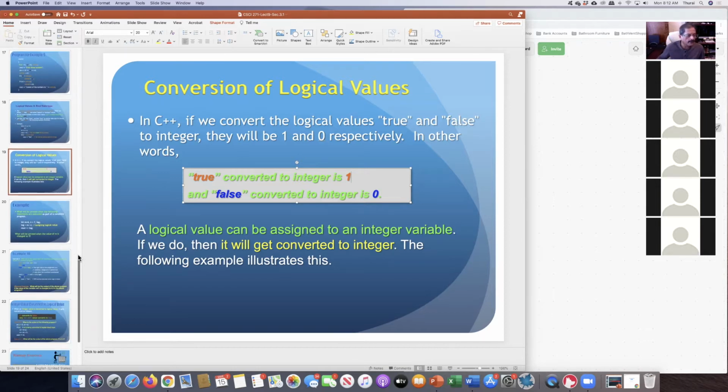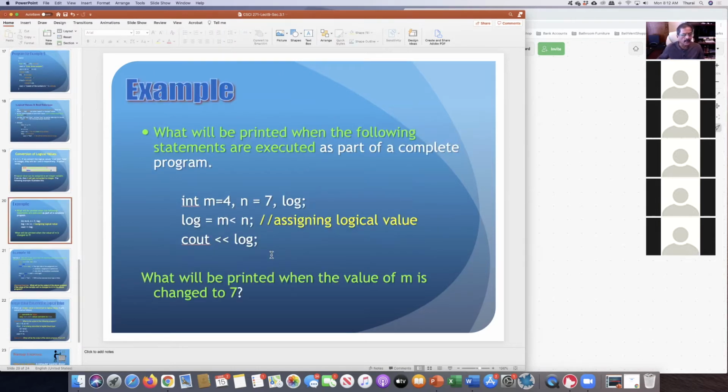All right, so let's see an example. Let me see if you can figure out the output that will be on the screen. When it says write the output, you have to show exactly what will show up on the screen. If I make a complete program out of this and run it, what will be the output?